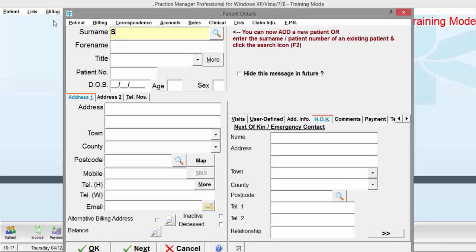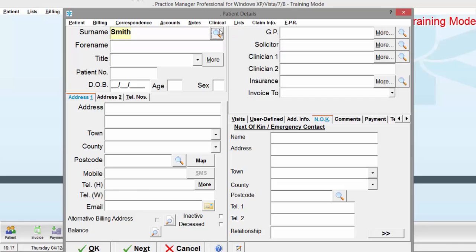If we know the surname of the patient that we are searching for, we type their surname into the surname field, which will be highlighted in yellow, and now we click the magnifying glass, which is directly to the right of the surname field, or press F2 on your keyboard. Either option will prompt a search for your patient.